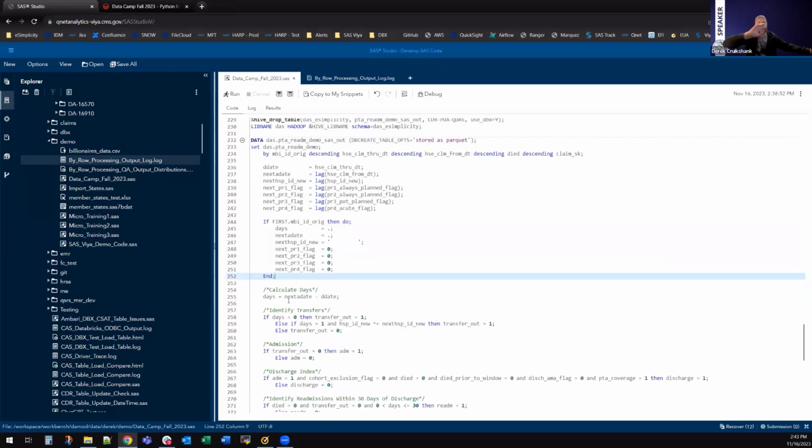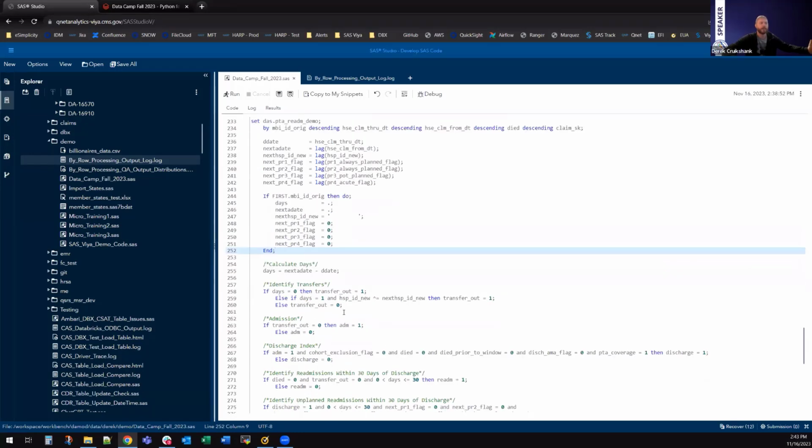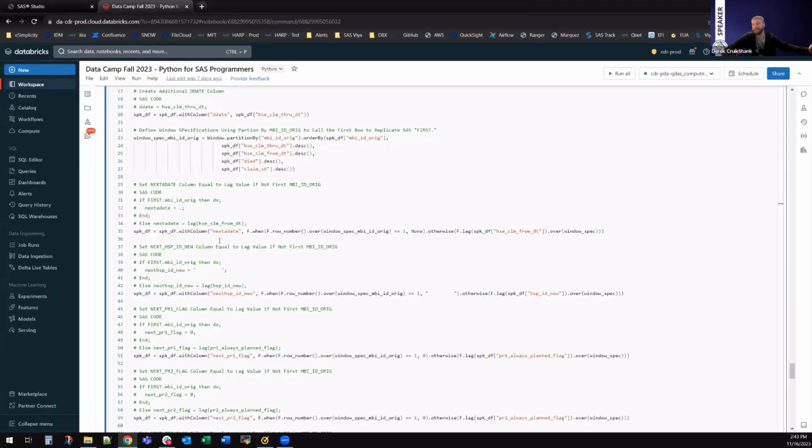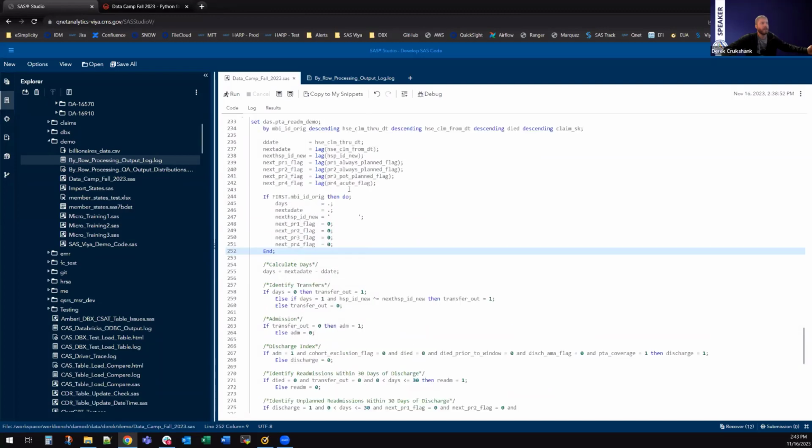And then after that, we're having it calculate whether or not it was transferred in or out. Were they admitted? Were they discharged? Did they readmit within 30 days of being discharged? All of that's being calculated. It's exactly the same thing that we're doing here. We're simply creating all of these new fields and identifying, is this the first initial partition of the MBI? Meaning, is it the first claim of our beneficiary? If it is, then we're setting it equal to null. If it's not, then we're setting a lag value of the previous field, just like it's doing up here.